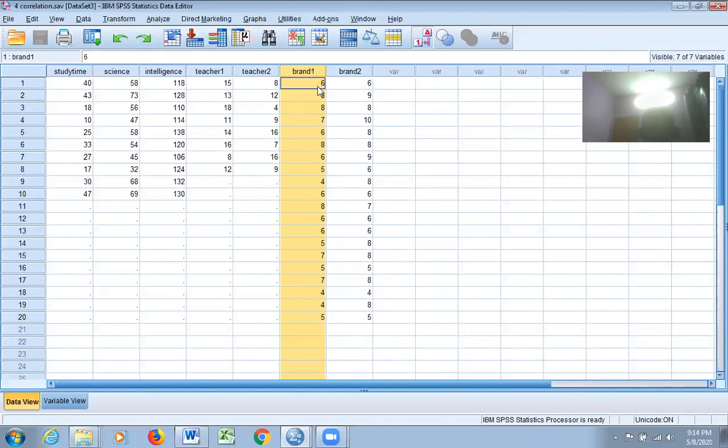For example, first respondent, both the brands is given 6 marks. Okay. Third respondent is given 8 marks for both the brands. Candidate number 6, he has given 8 marks for both the brands. Here, candidate number 12 and 13, they have given 6 marks to both the brands. And here, candidate number 18, he has given 4 to both the brands. Candidate number 20 has given 5 to brand 1 and 5 to brand 2. This way, a lot of tied ranks are there.